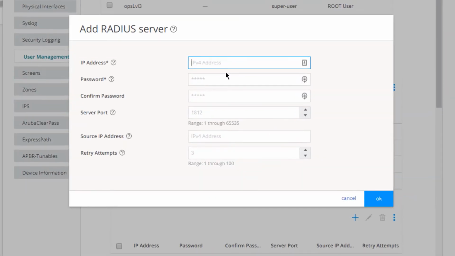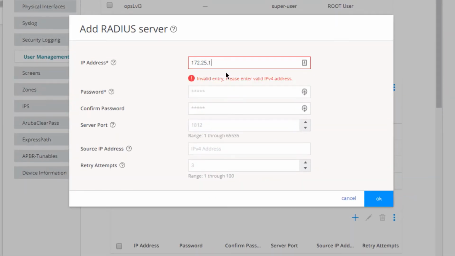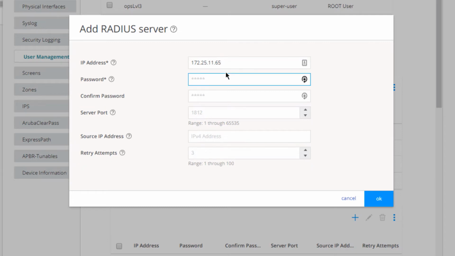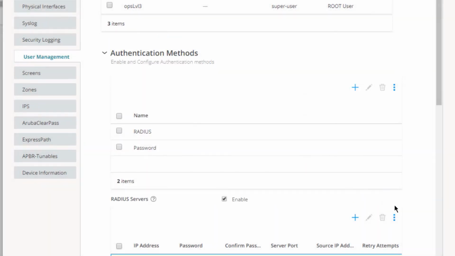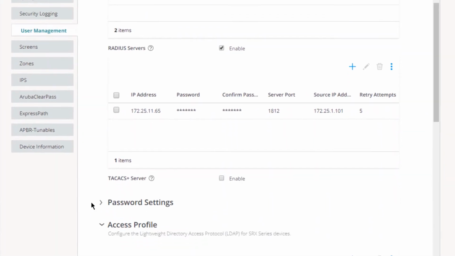And then we need to enter the IP address. That's the IP address of the radius server. And then the password to reach the radius server. We'll specify the default port of 1812. And the source IP address, that's going to be the fxp0 address that is for vSRX1. And retry attempts, we'll put that at 5. Click OK. And then we scroll down, we see password settings.